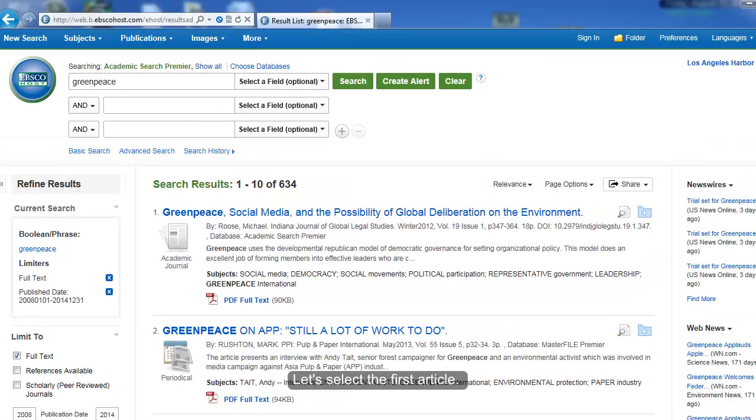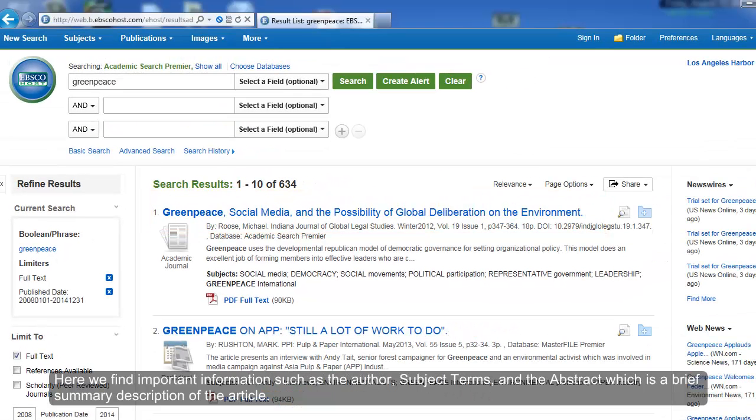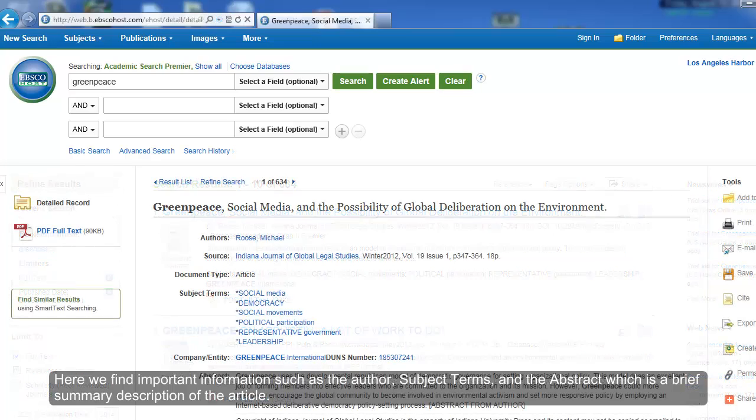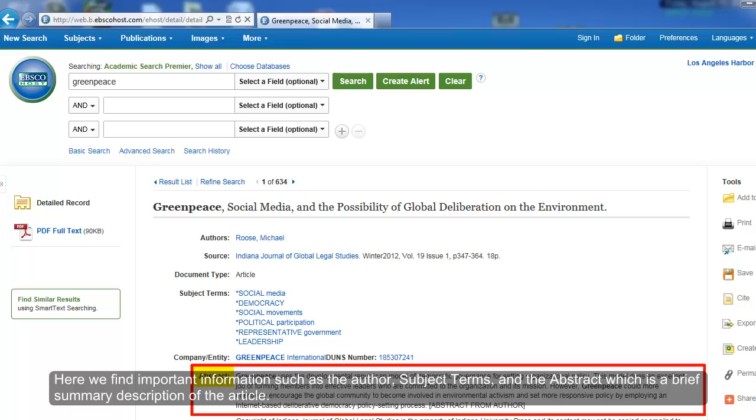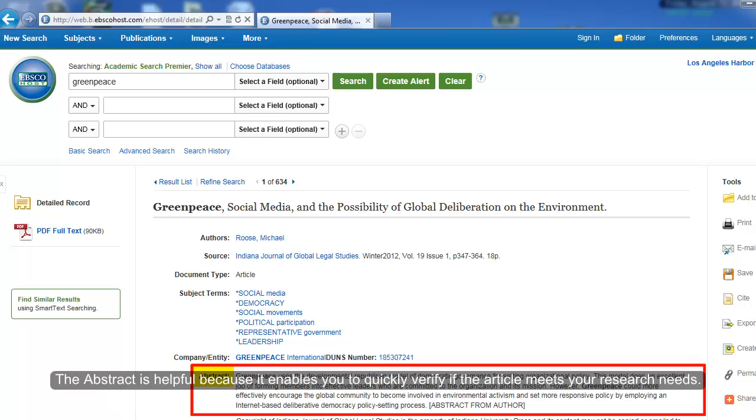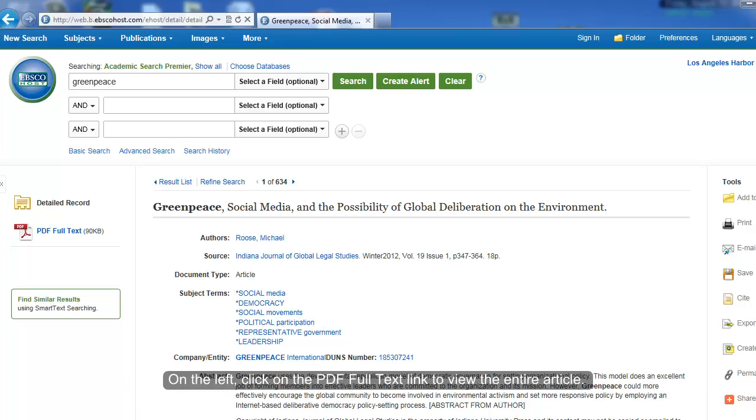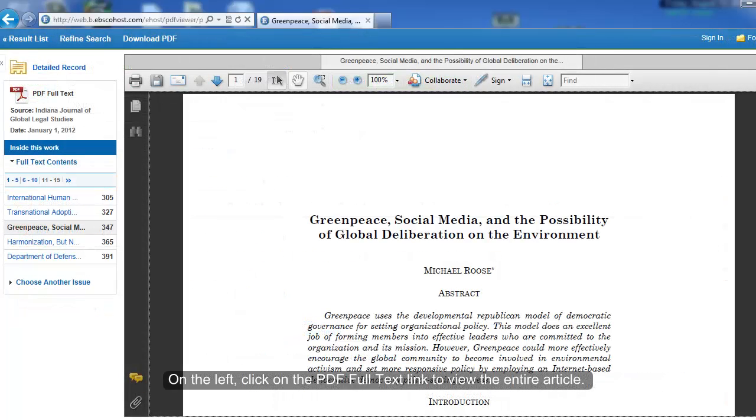Let's select the first article. Here we find important information such as the author, subject terms, and the abstract, which is a brief summary description of the article. The abstract is helpful as it enables you to quickly verify if the article meets your research needs. On the left, click on the PDF full text link to view the entire article.